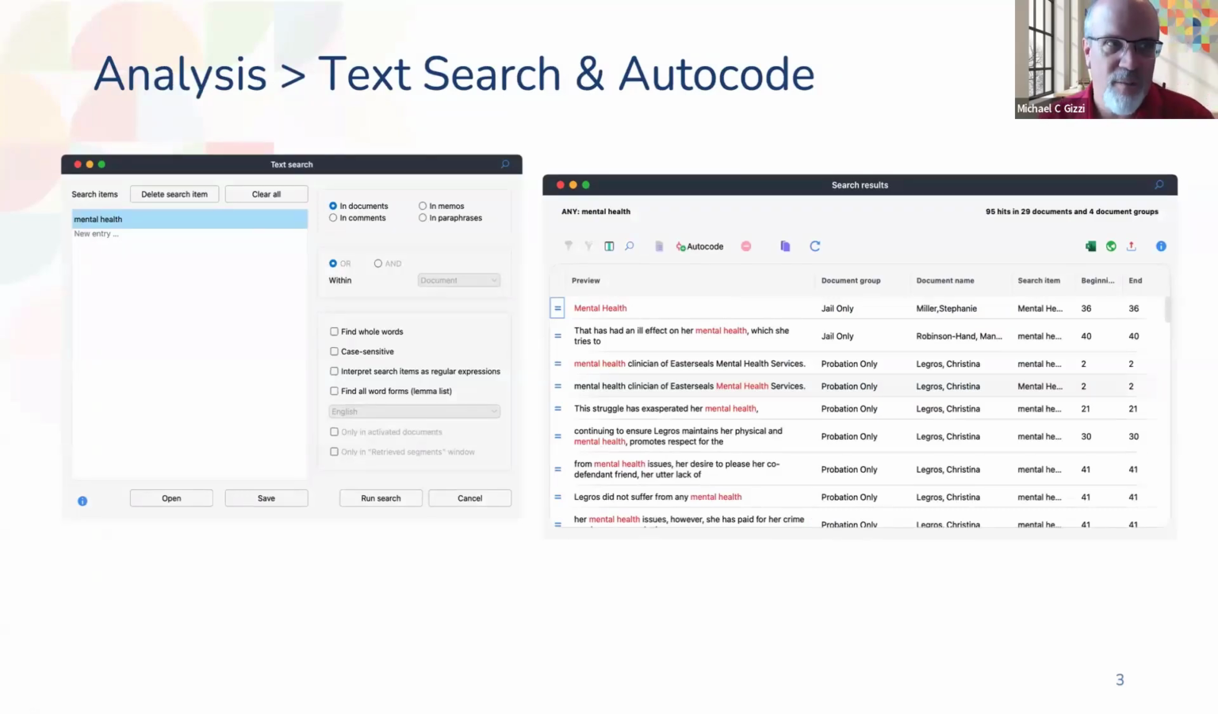Before Word Explorer came around, the primary way that you searched for text in your documents was by using the text search and autocode tool. This is found in the Analysis menu. You simply type in a search item and specify whether you want it in documents, comments, memos, or phrases. You have a bunch of other options, and then it generates results. And those results can then be auto-coded.